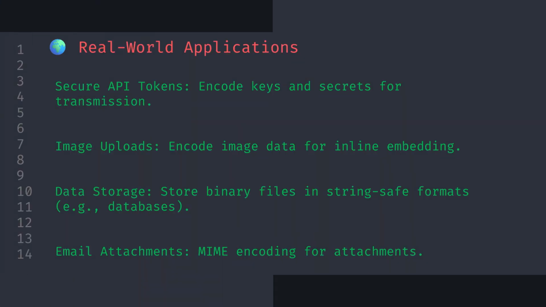Base64 encoding is extremely common across platforms. You'll see it in image encoding, security tokens, and email attachments. By learning this, you can safely transmit or store any kind of text or binary data.